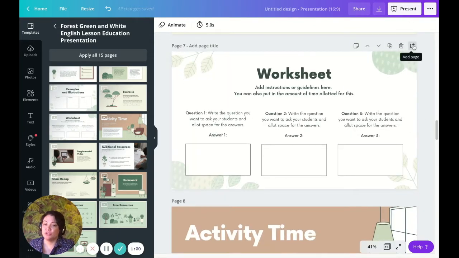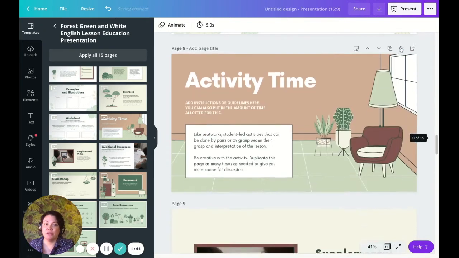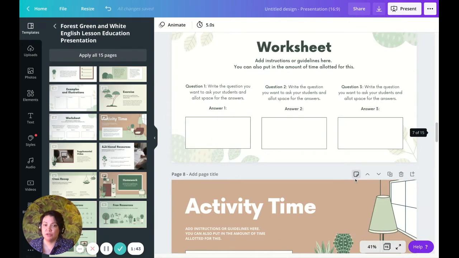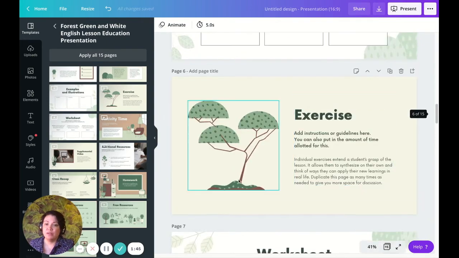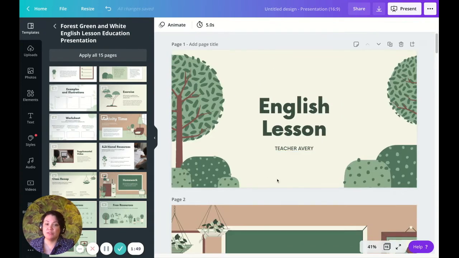You can also choose to add a blank slide by clicking Add Page, where it'll just open a blank slide and you can decorate it yourself here. And I'm going to show you how to drag and drop elements soon in a bit. Now, all of these slides are editable, so you can change and edit whatever it is that you want.